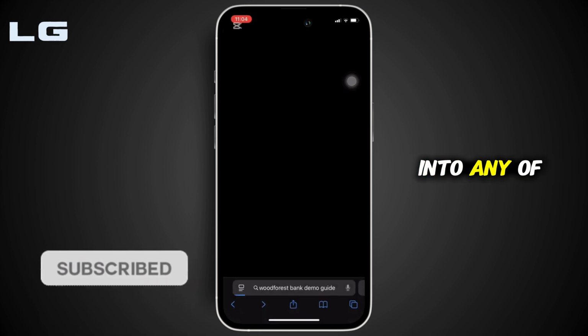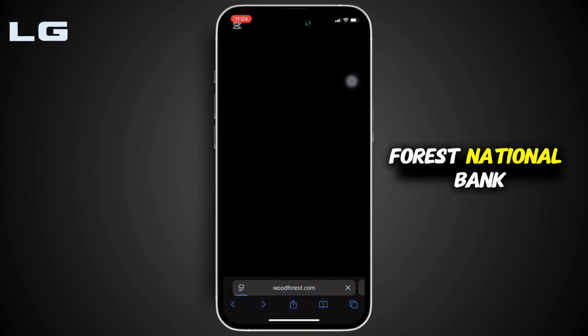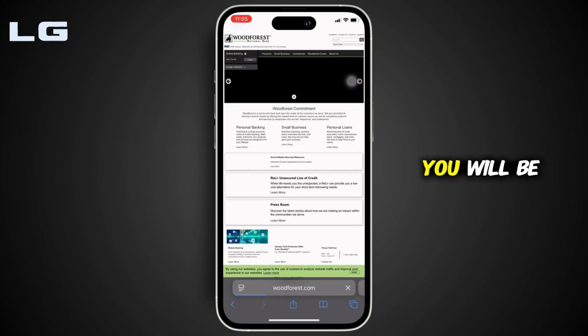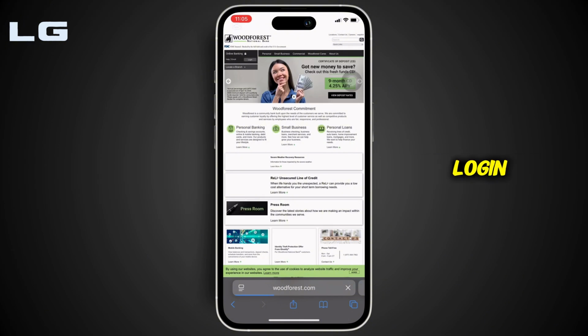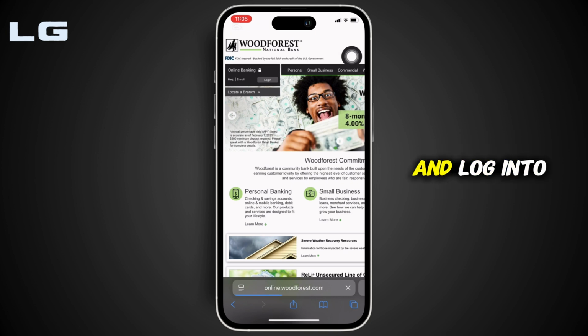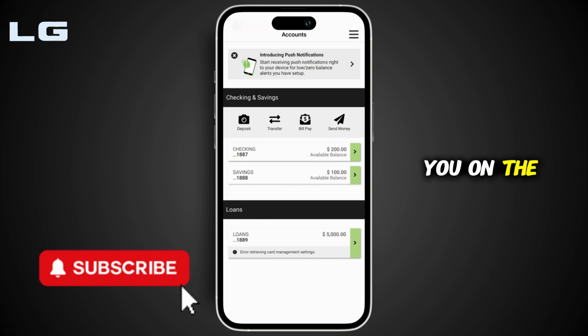Start by moving into any of the web browsers and then move into the official site of Woodforest National Bank. Once you're on this official page, at the top left corner, you will be able to see the option of login. Click on it, then enter your login credentials and log into a specific account. Once you've been logged in, it will land you on this page.